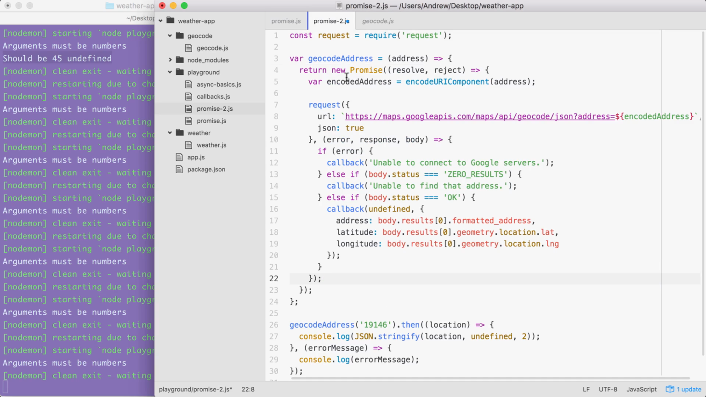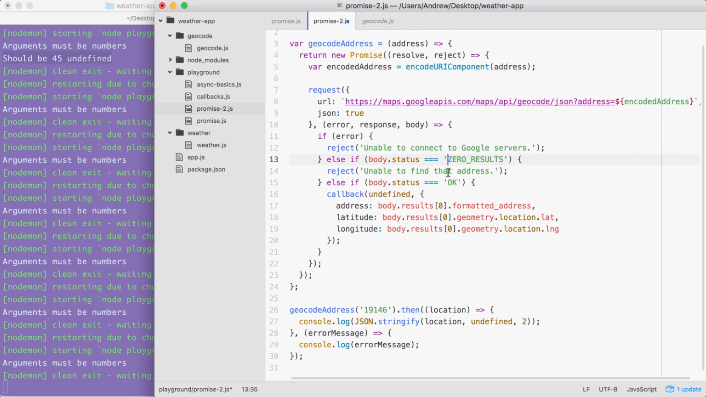We really only need to change a few things. The first thing we need to do is replace our error handlers. Right here, we call our callback handler with one argument. Instead, what we're going to do is call reject, because if this code runs, we want to reject the promise. We have the same thing right here. We're going to call reject. If we get 0 results, that is indeed a failure, and we do not want to pretend we succeeded.